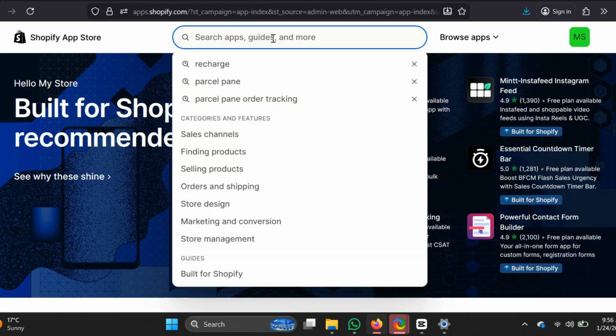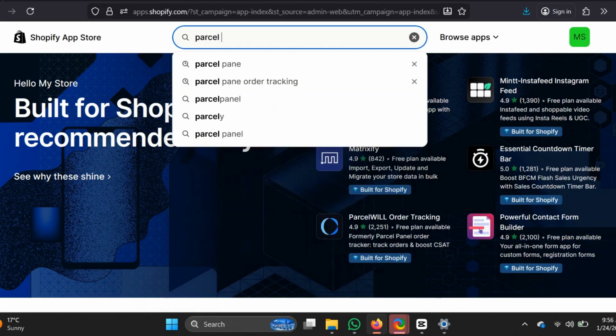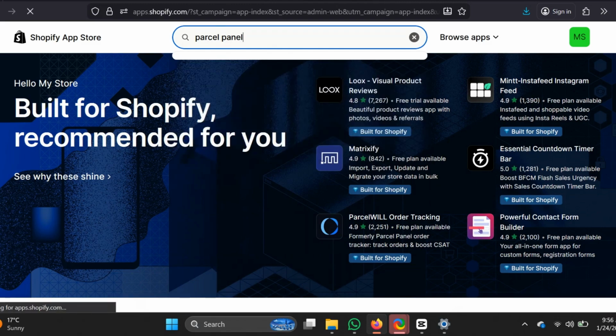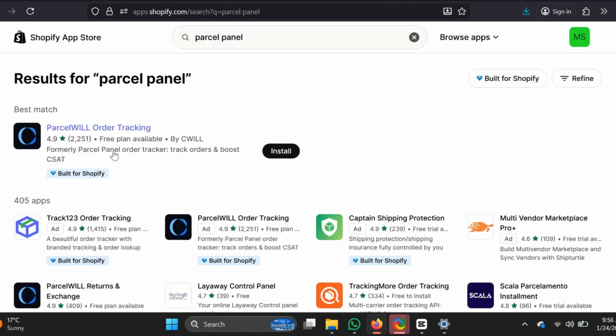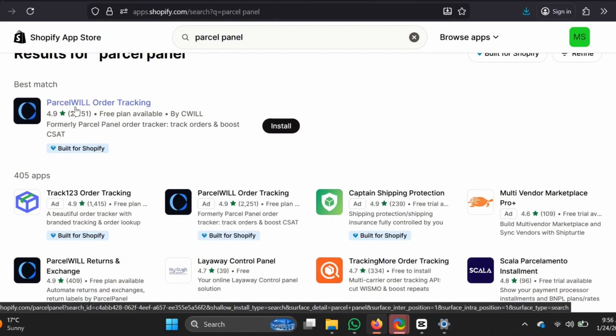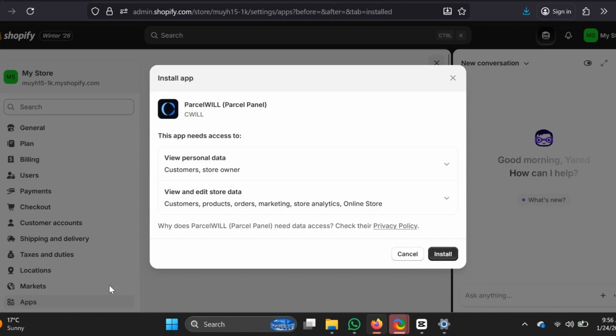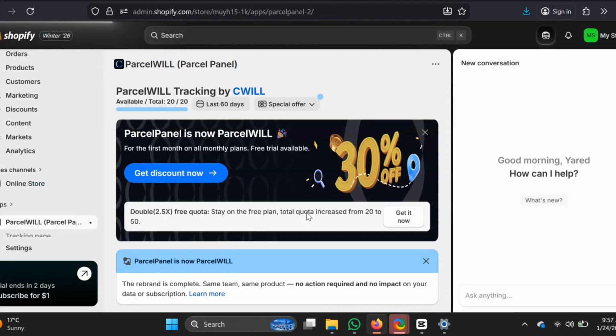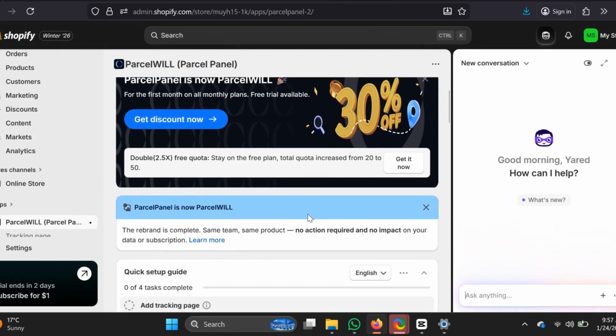Inside the App Store, use the search bar and type in Parcel Panel. From the search results, look for Parcel Panel Order Tracking and click on it. Once you're on the app page, go ahead and click Install App, then approve the permissions so it can be added to your store. After installation, you'll find Parcel Panel in the left sidebar of your Shopify admin. Click on it to open the app.